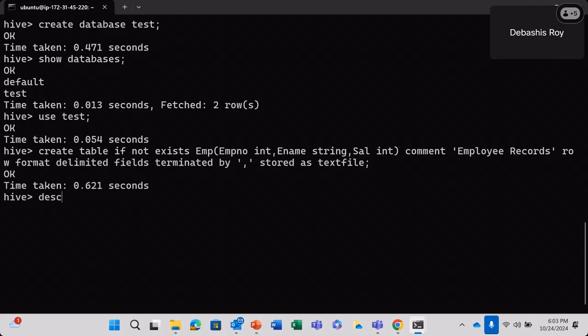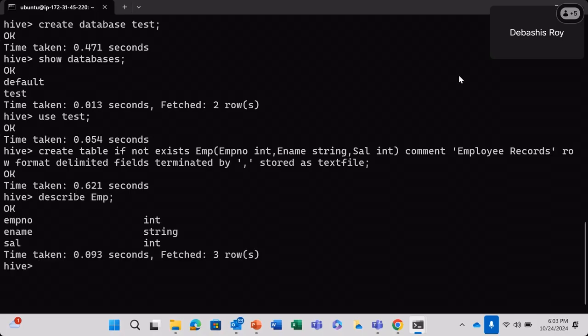If I want to specify describe, the describe command I am using, and I am using EMP over there. Now see the describe, it is being created. Now say for example, after the describe in the prompt, I want to load this data from HDFS. I repeat, I want to load this data from HDFS. Now if I want to load the data from HDFS, there is a command.